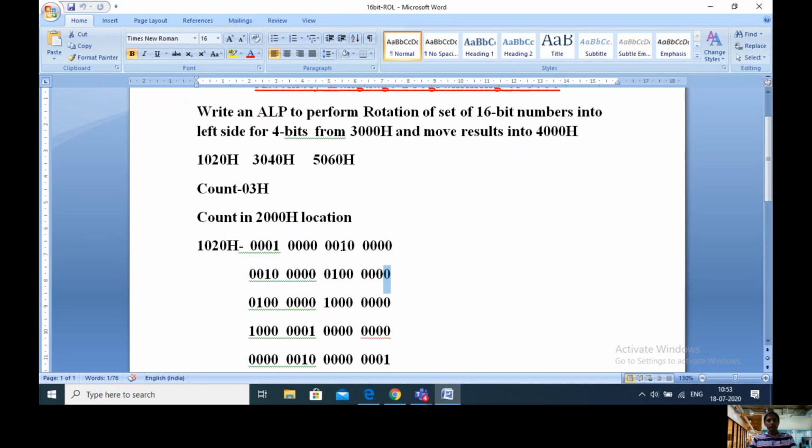In that case, what happens? Originally there is a 1 here. If you rotate it into left side, then this one comes to this side. Similarly, this one also comes to this side. Like that, not only these two ones, all the remaining bits will be rotated 1 bit position into left side. This is for a 1 bit rotation into left side.